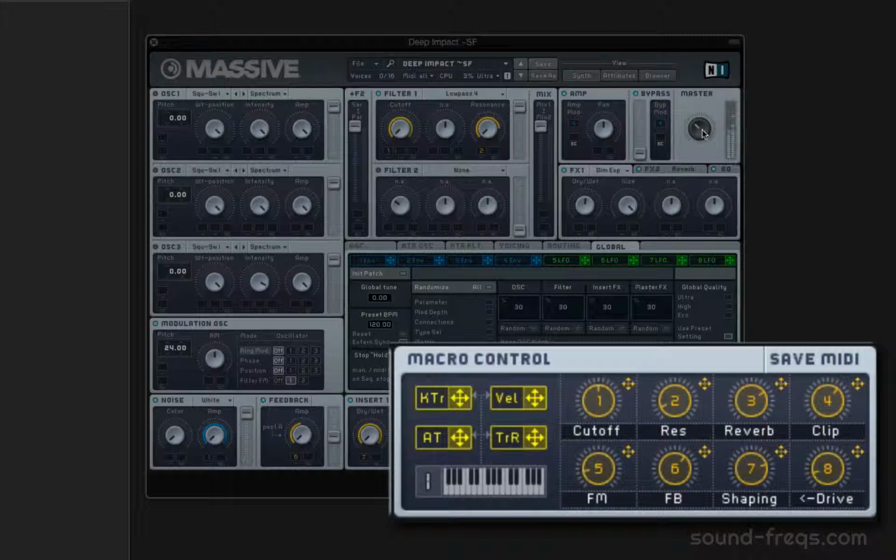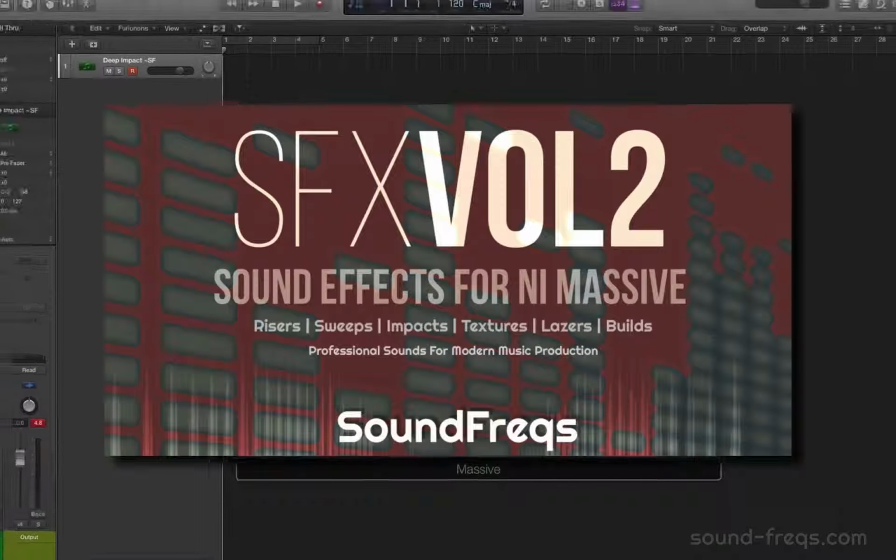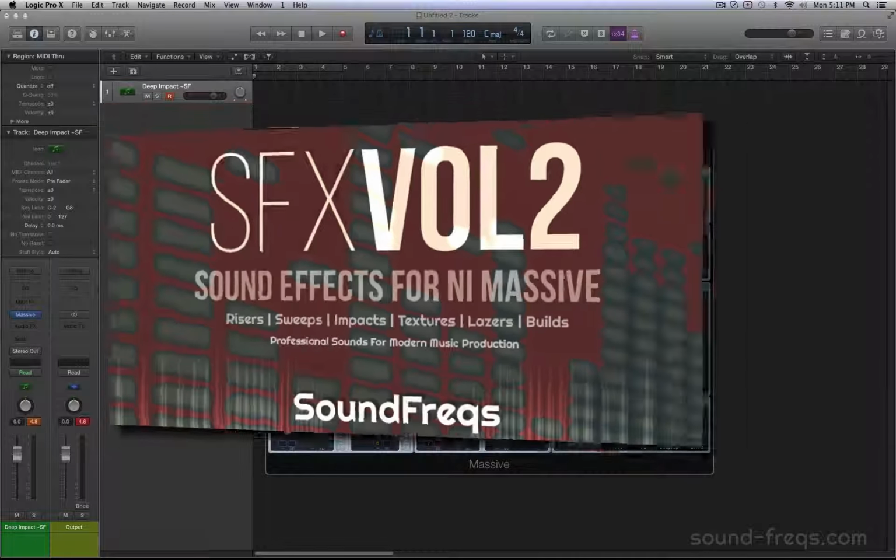Oh, we were really clipping there. I guess I must have bumped the volume knob at some point. Sorry about that. Anyway, those are just a couple of very quick modulation tips for you for the Deep Impact patch. Again, this is in the SFX Volume 2 collection for Native Instruments Massive from SoundFreqs.